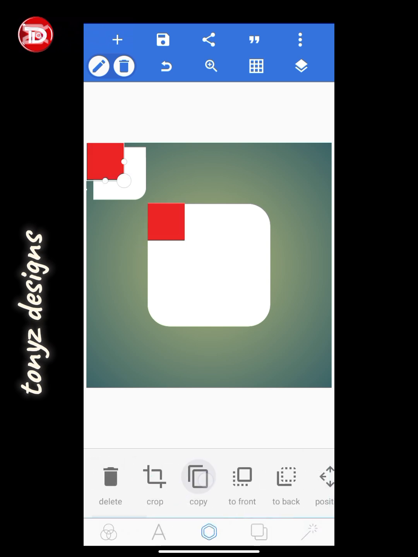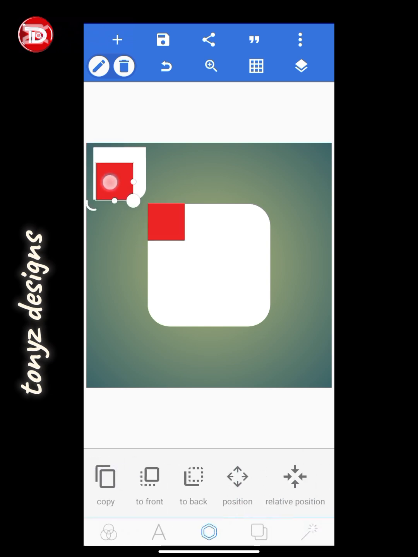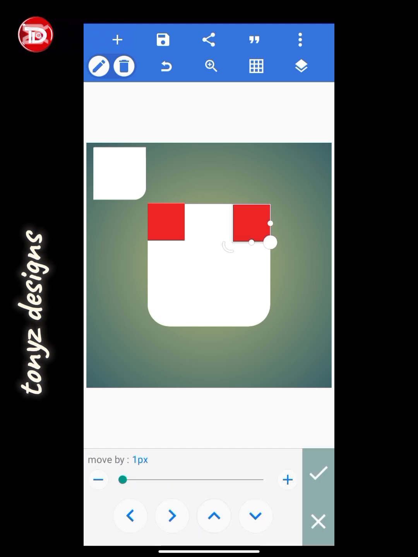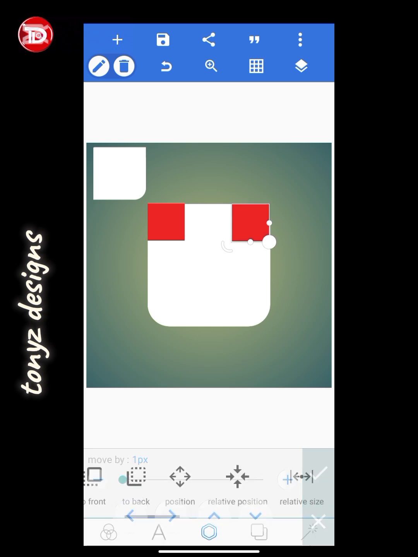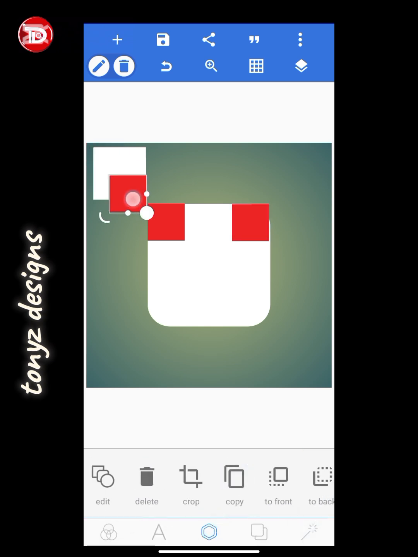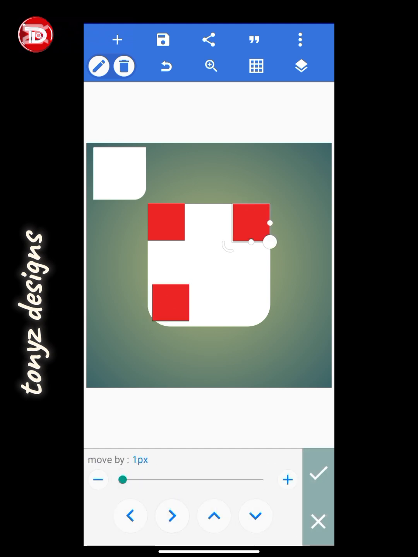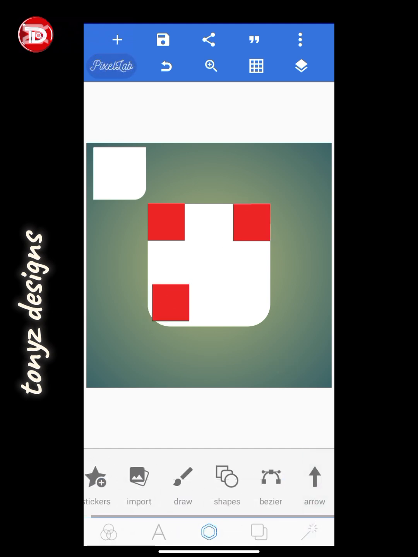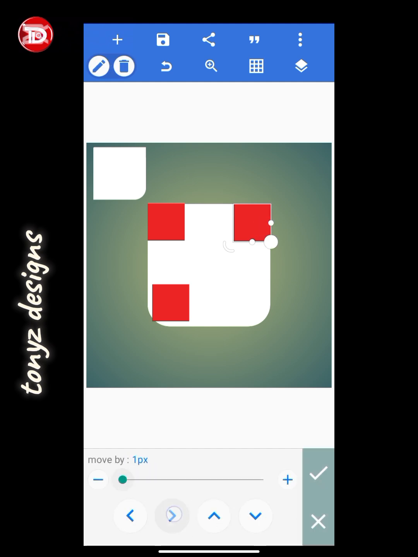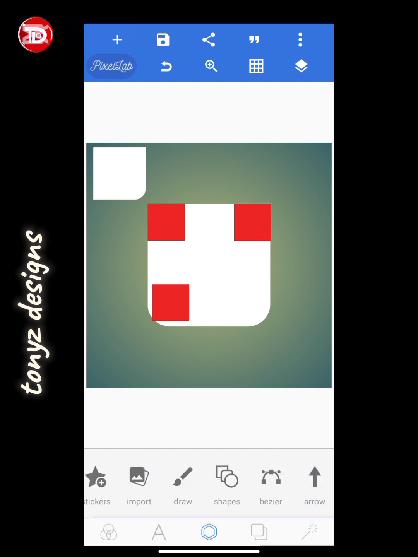Then we'll go over to just copy this. Then we can use our hand to bring it here and use the position tool to just adjust. Then you can also copy this and bring this here. Okay, so this is not perfectly aligned. You just use the position tool again to adjust this. Okay, and that is okay.